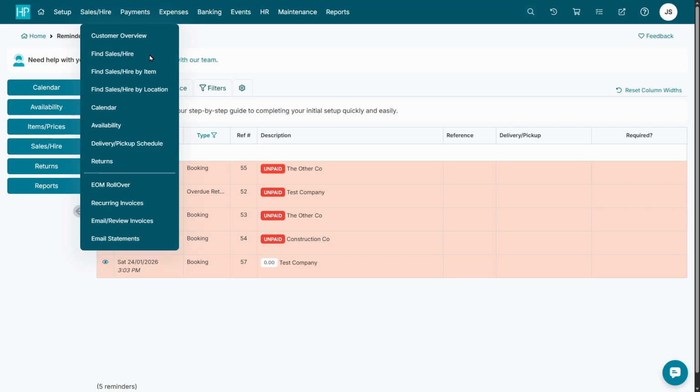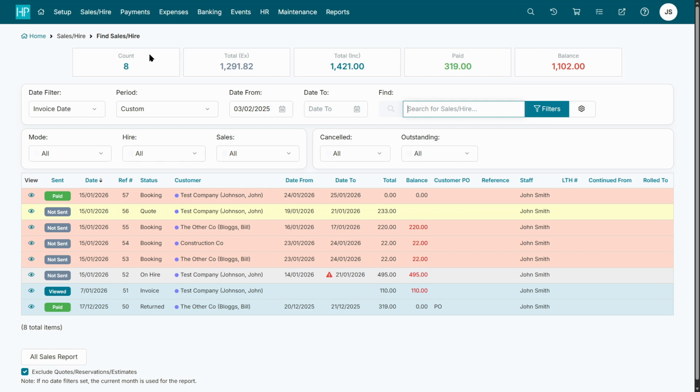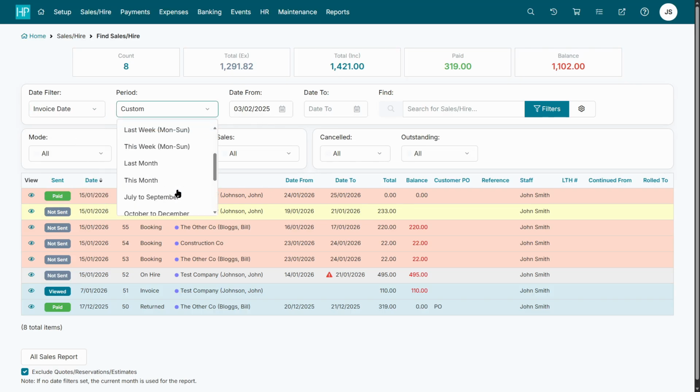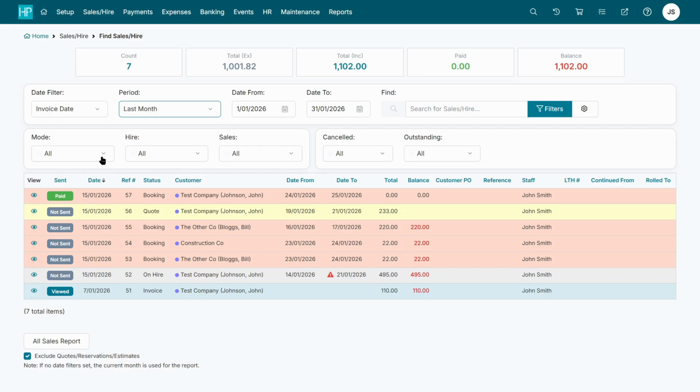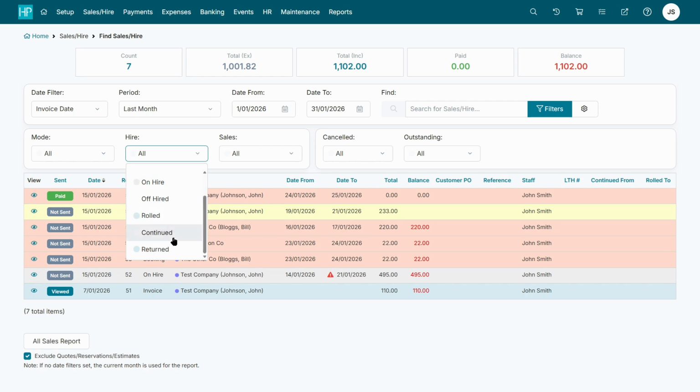Let's focus on Sales and Hire, Find Sales and Hire. This screen lets you surgically search for quotes, bookings, and invoices based on their properties, not just a single identifier. You can filter by different date types, such as quoted date, booked date, date from, or invoice date. Within a specific date range, you can filter by transaction type, that is quotes or bookings or invoices. You can filter by hire status, such as pending hire, on hire, returned, or rolled.